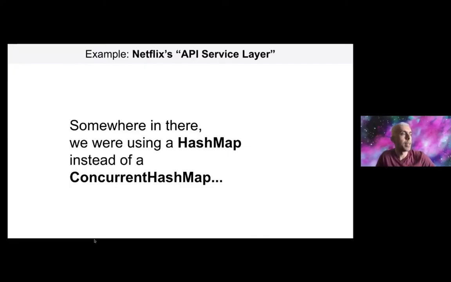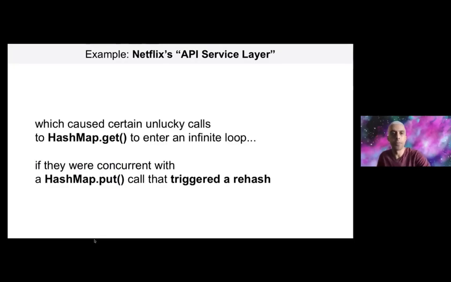But what happened is that somewhere in the data model, or the interaction between the scripts and the data model, someone was using a hash map instead of a concurrent hash map. A hash map by itself is not thread safe. When you get concurrent calls to hashmap.get and hashmap.put, and the call to put results in a rehash, you get this really ugly situation where it ends up in an infinite loop.